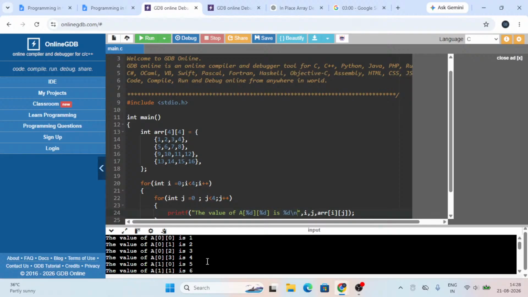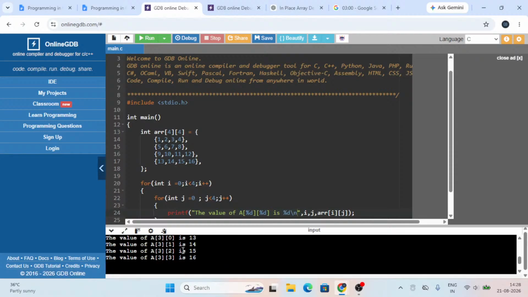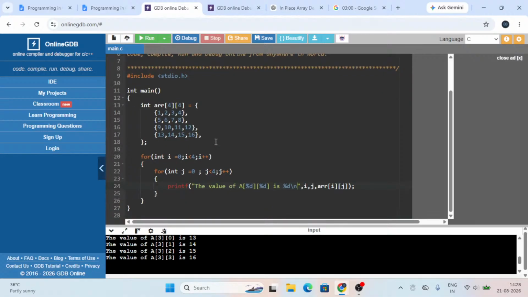So we are doing a row level access here. After the 0th row is completed, we are printing the first row. So this is how we have to print, and the same goes for scanf also.